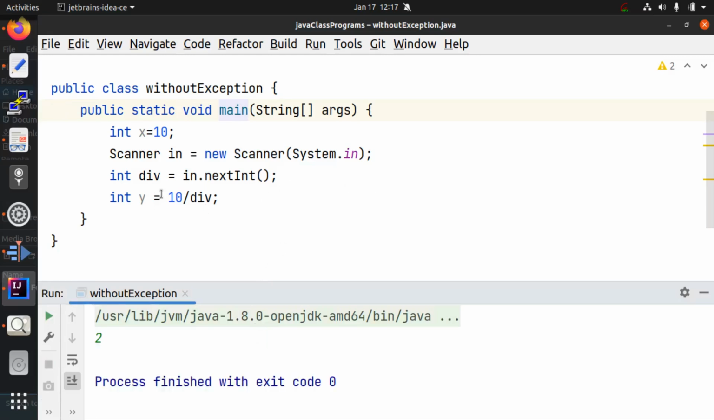There's nothing wrong with this. It did 10 by 2 assigned to y and the code exited. So there was no error in this. But there can be an error if we enter 0.